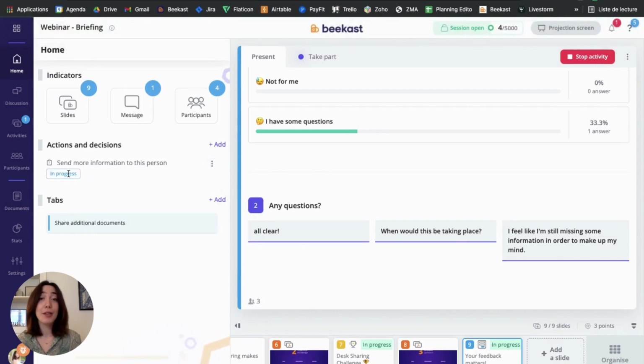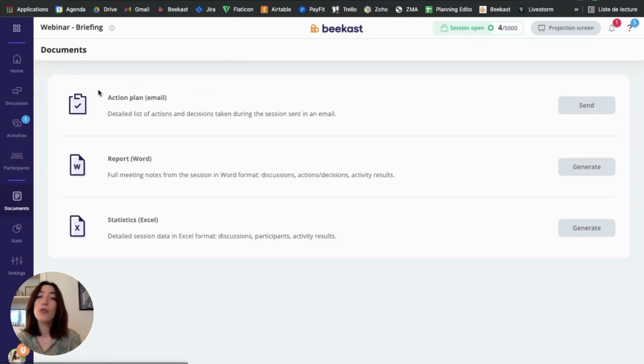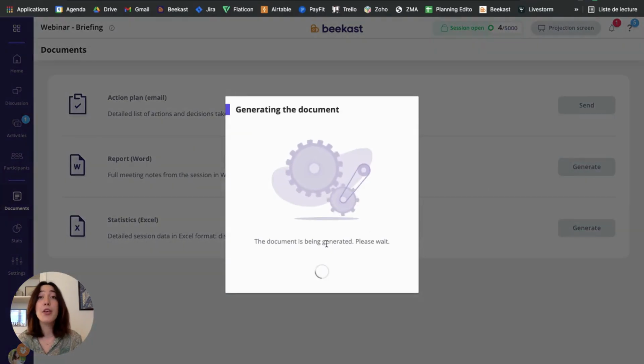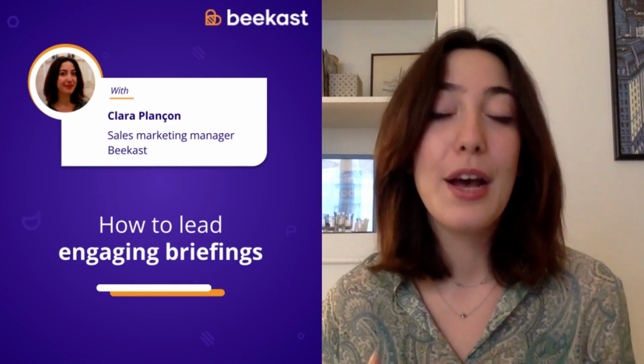And there you have it. Once your briefing is finished, you can export a full report of your Beekast session in order to have all of your participants' answers and stats. That way you can also share the briefing notes with the rest of your team. And congrats, you now have all the tools you need to lead engaging briefings.